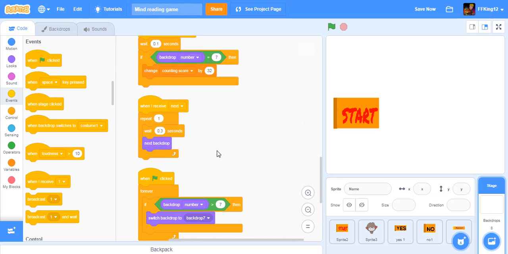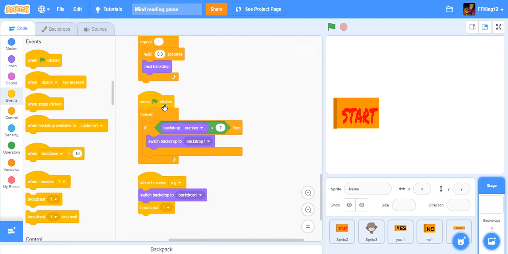Yeah, I think so. Then when it receives next, it will just repeat one time, because if you just leave it like that, it will just continuously change the backdrop. So that's why when the backdrop receives next, it will just repeat one time and switch to the next backdrop. Then when the flag is clicked, forever, if backdrop number is greater than 7, then it switches to backdrop 7.